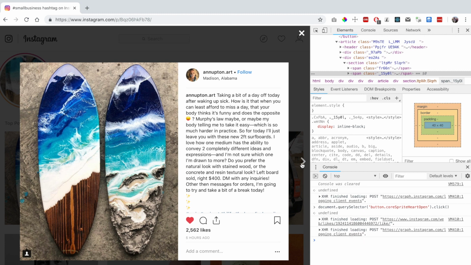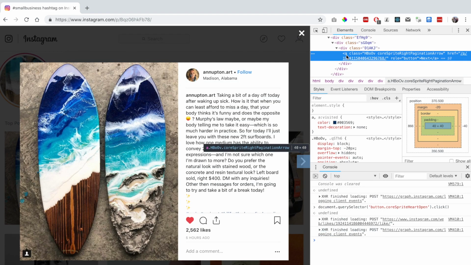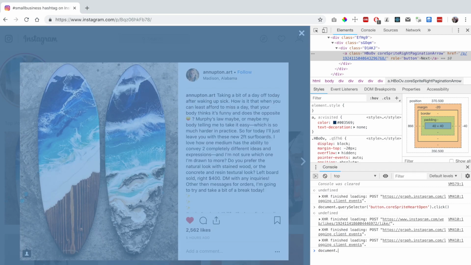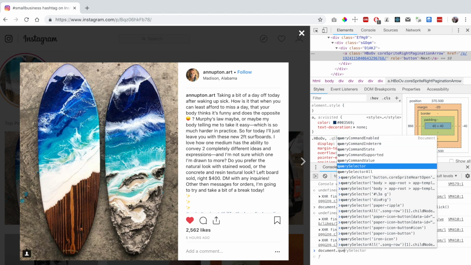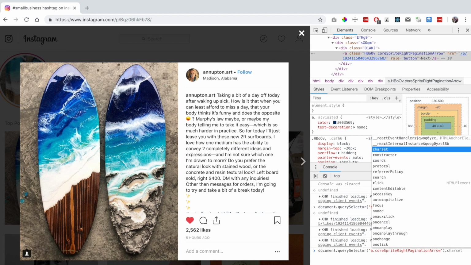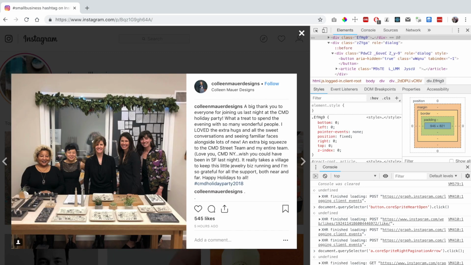Let's try figuring out this next button. Inspect it. Okay, we know that an A stands for an anchor tag, which is a link. So I'm guessing that you just have to click this anchor tag to go to the next photo. It has a couple classes. Let's try this core sprite right pagination arrow. document.querySelector. And we want an anchor tag with this class. And you see that it picks it up. And if we do .click, it works. It takes us to the next photo.